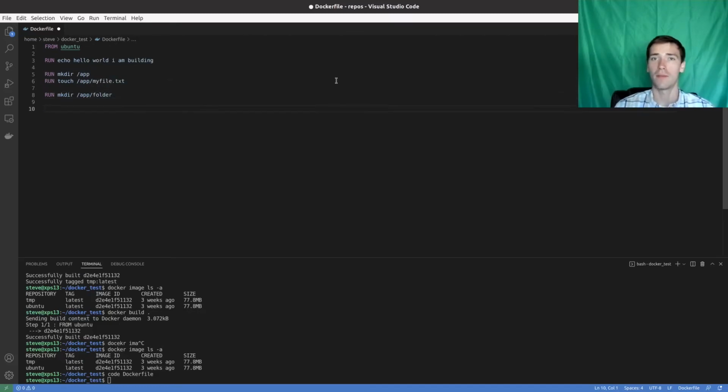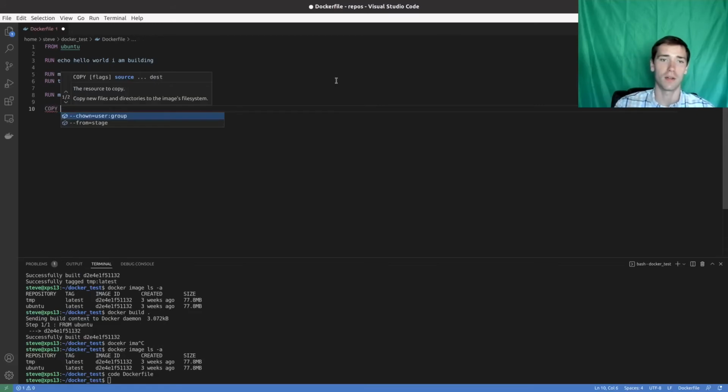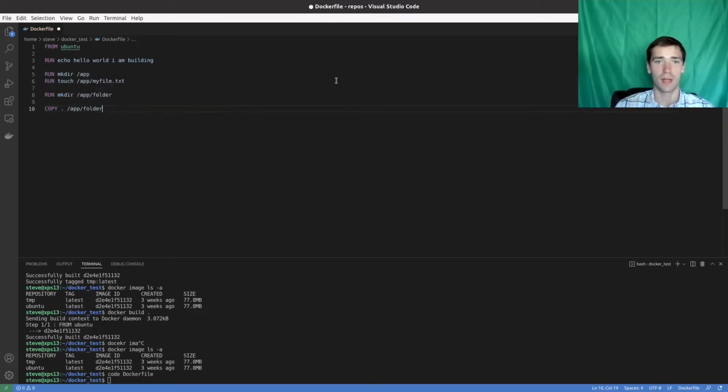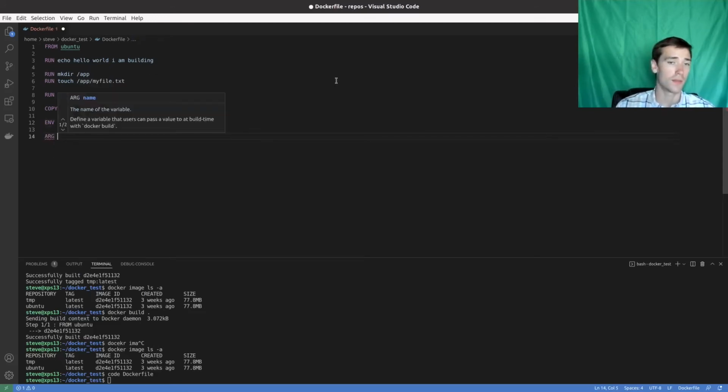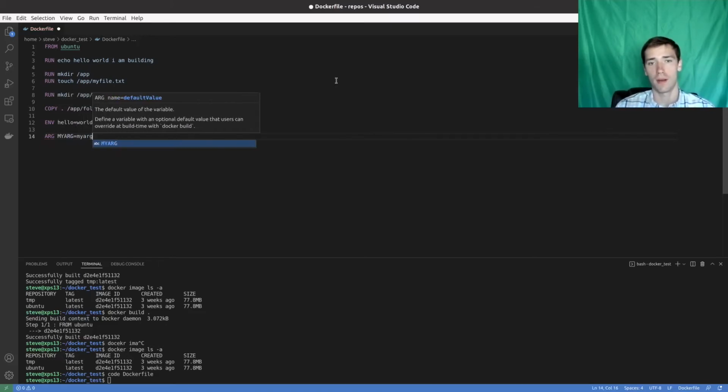We can also copy files, which you're probably going to want to do to copy your source files into the container. So you can do COPY . referring to wherever you're building from, and then you can provide a path in the container, which is going to be /app/folder in this case. We'll see the effects of that in a second. And what else? ENV, you can set environment variables. So we'll say hello equals world. ARG, you can specify build arguments and you can give default values if you would like. So we'll say myarg equals myargvalue.